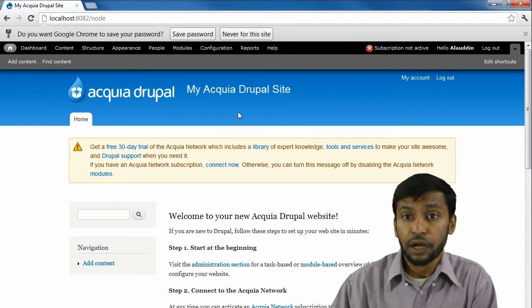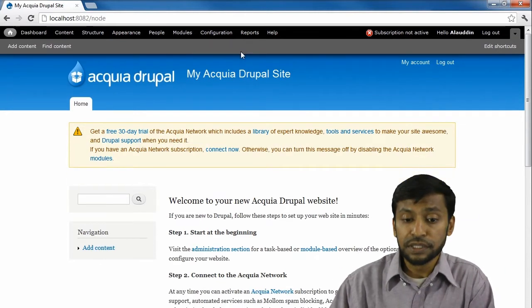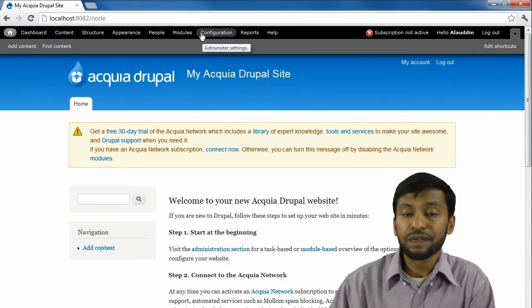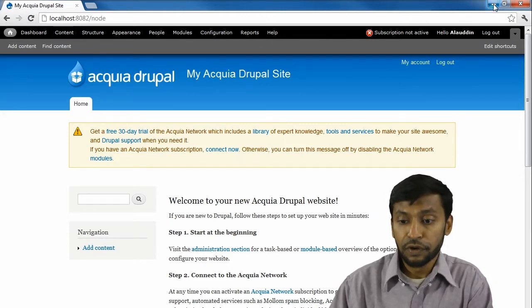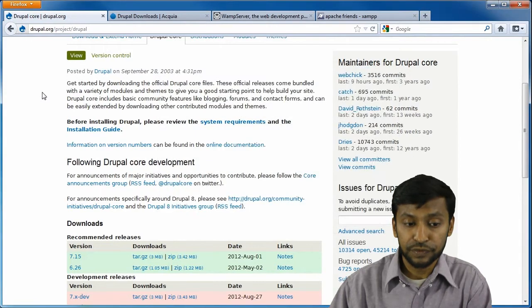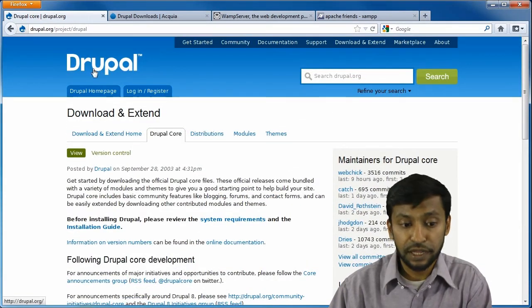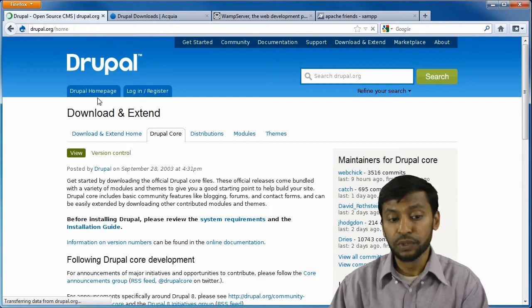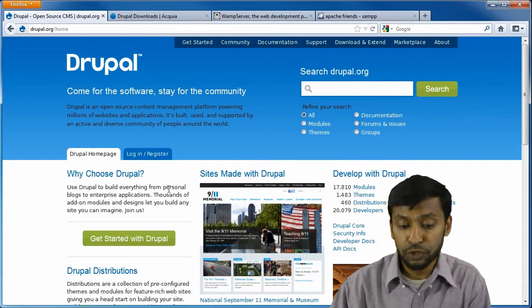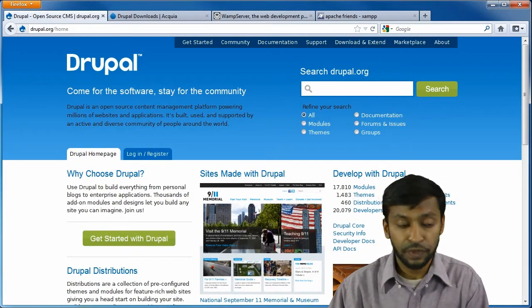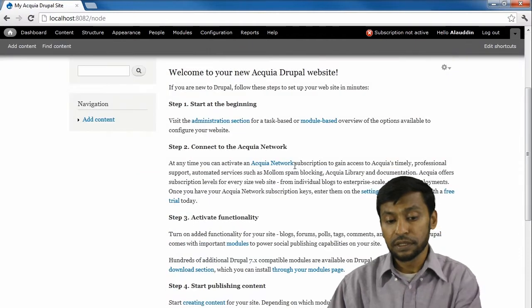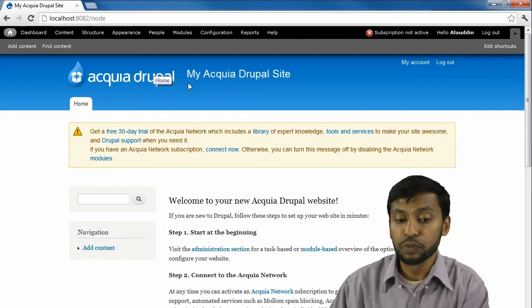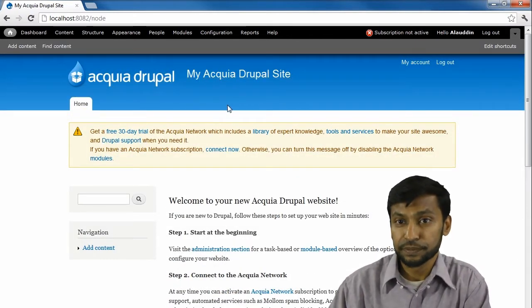So this is the Acquia flavor of Drupal installation, not the one that we downloaded from Drupal itself. Okay, so I need you to understand that so that we can continue with the actual installation of the core Drupal and not the Acquia Drupal. Okay, so what we have right now is, if you look at this, this is the Acquia Drupal installation.